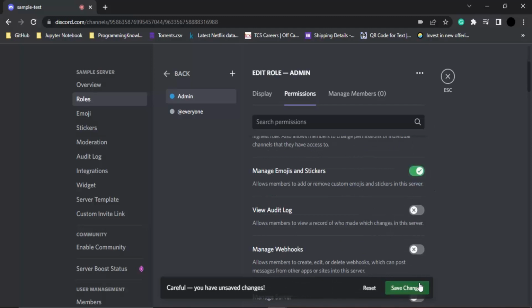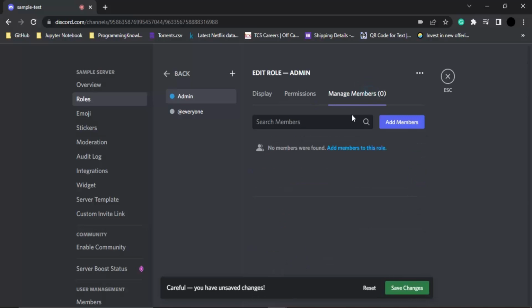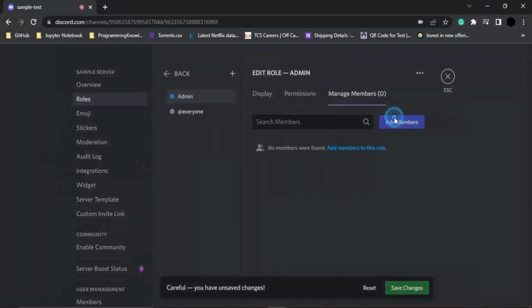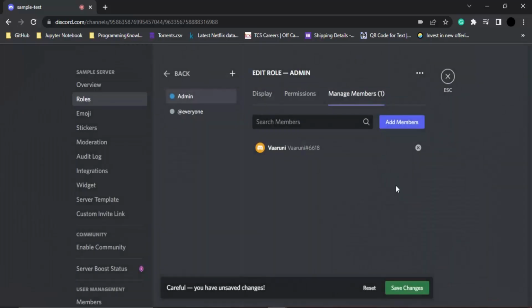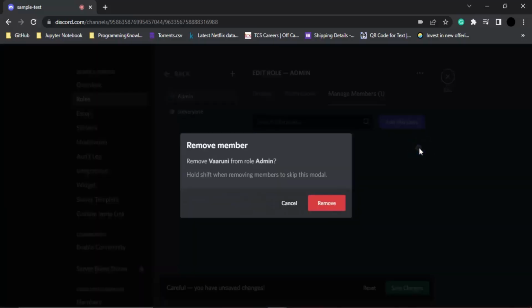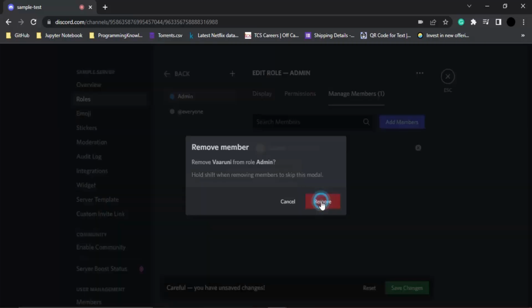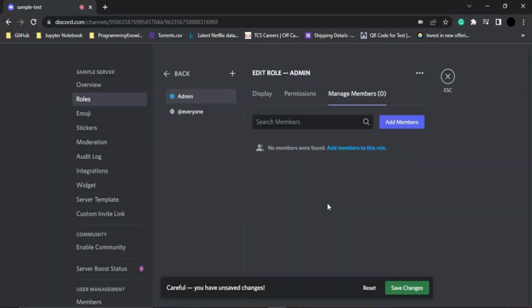Okay, then once you are done, you can even add members to this particular role if there are existing members onto your server. So you can simply just click on add members button, and there is only one member onto my server, so let's just click on that and click on add. So this particular member is now assigned this role. If you want to remove the members, you can simply just click on this cross icon, so that member would be removed from that particular role. Let's just confirm this by clicking on remove.